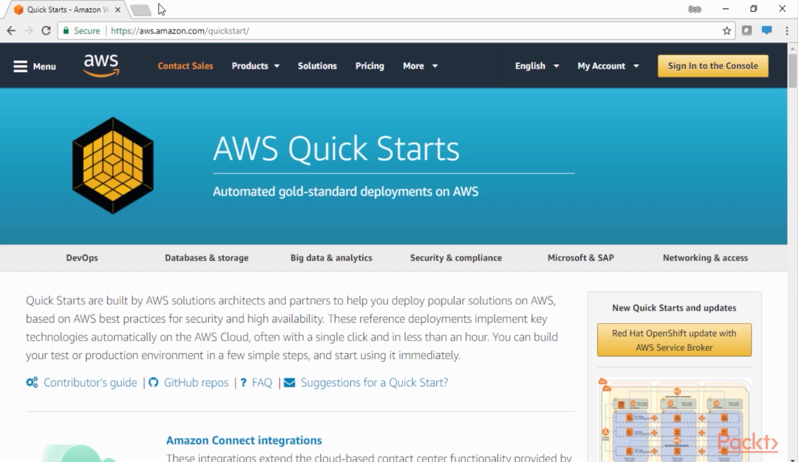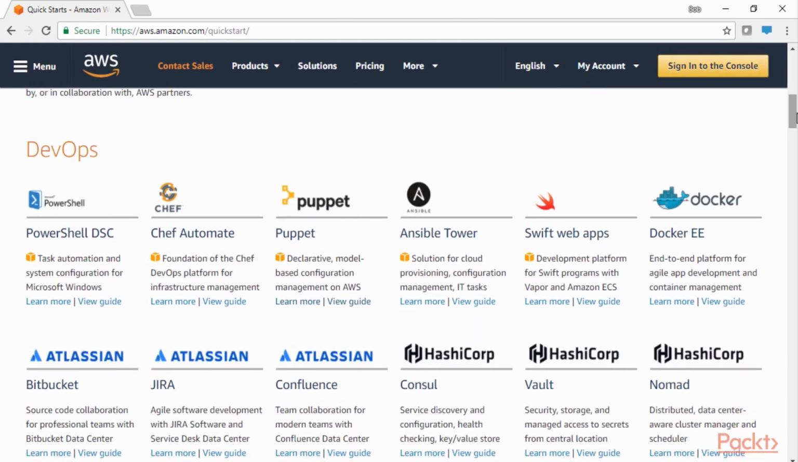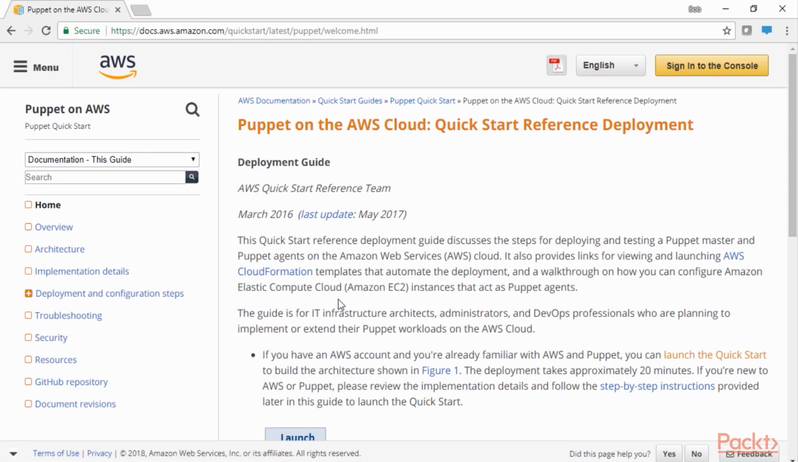Now let's go through QuickStarts. If you scroll down for AWS QuickStarts, I can show you some of the pre-made templates that we can use. Not surprisingly, we're going to use Puppet, which you see underneath DevOps, a little bit to the left. The fourth one from the left, you'll see Puppet. So we're going to navigate to Puppet and then go to View Guide or Learn More. In this case, we're going to go to View Guide.